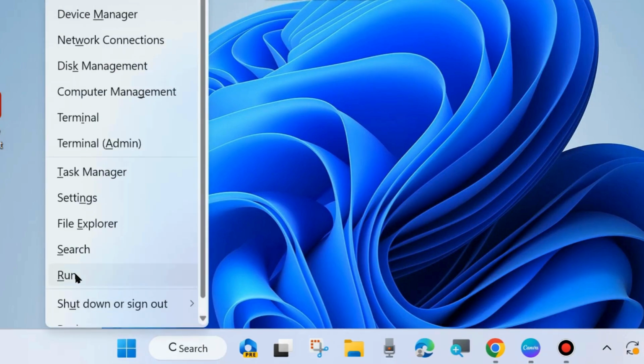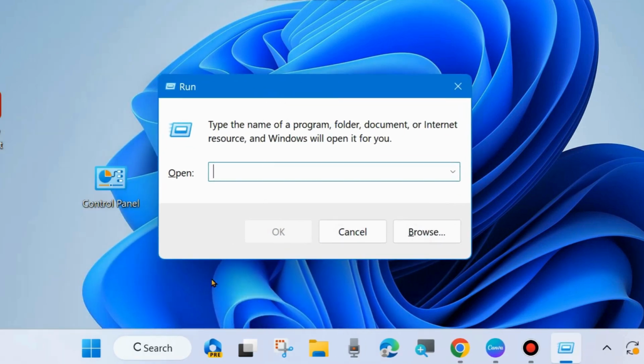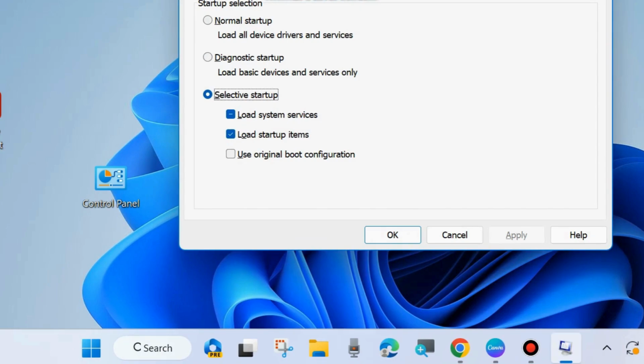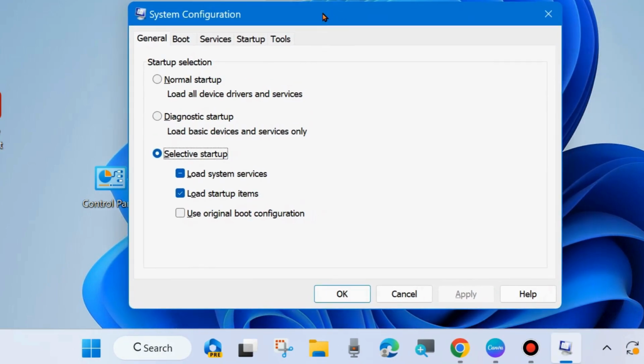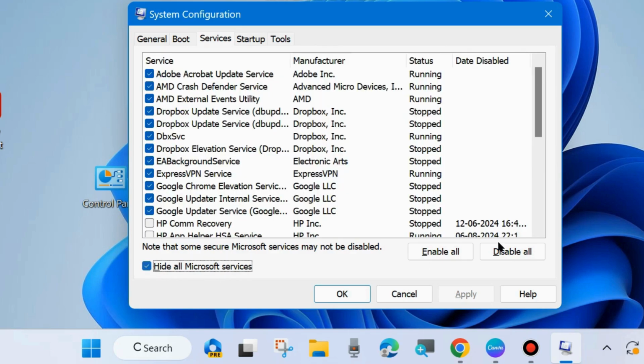If not, go to the next fix. Right click on the start button and choose run. Press Win plus R shortcut key to launch the run dialog box and here type msconfig. This command will open the system configuration window. Clean boot your system. From the top menu bar, go to the services tab. Thereafter, check the option hide all Microsoft services and choose disable all.